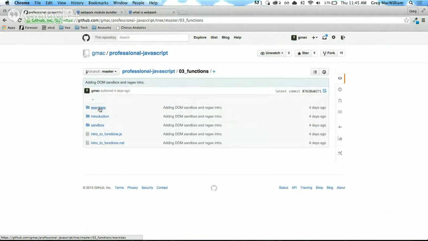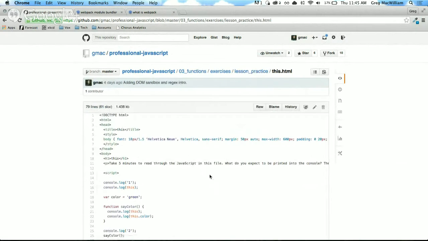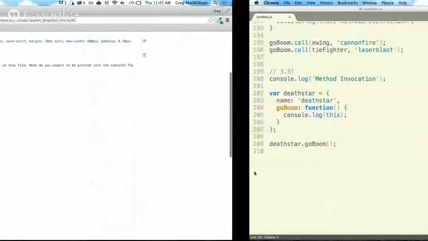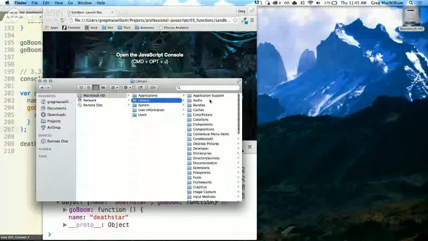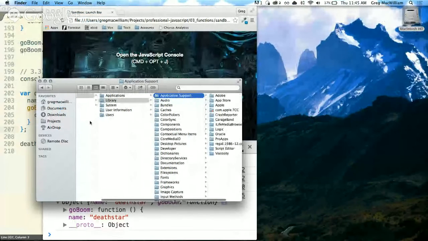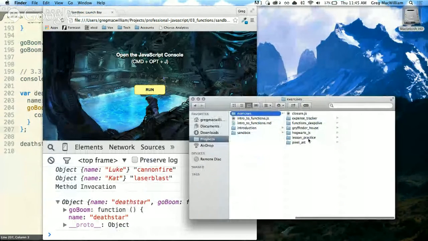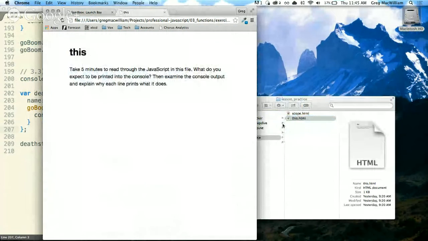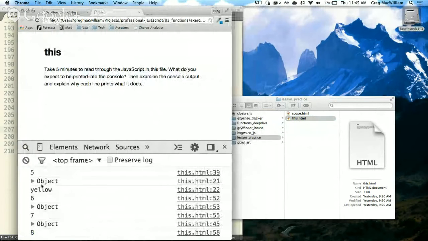Why don't you guys, Non and Kat, pair up? Maybe Pam will jump in with you guys. And let's go and do exercises, lesson practice, and let's do this.html. Where did my folder go? Yep, if you go to this.html, in exercises? I don't see it in exercise. Lesson practice. This.